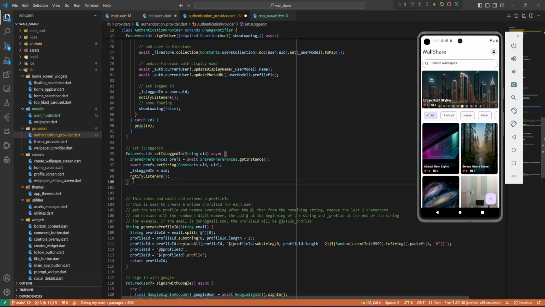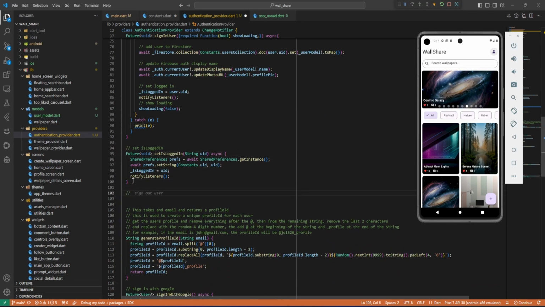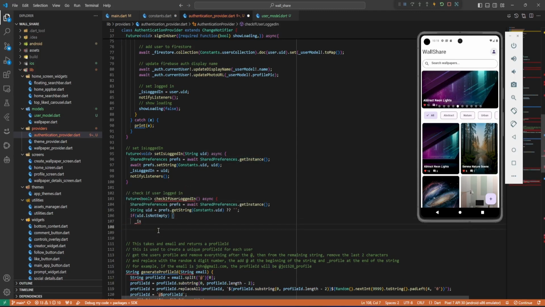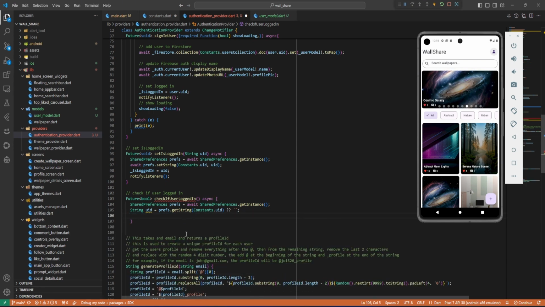Now also here let's check if it's signed in. Check if the user is logged in. So this one is going to return a string, because this is always going to be a string. So first let's close this out, and then let's remove what it's doing here so that it's cleaner. First of all, here we have to return a string, which is going to be the UID. And then here we're going to await the preferences again.